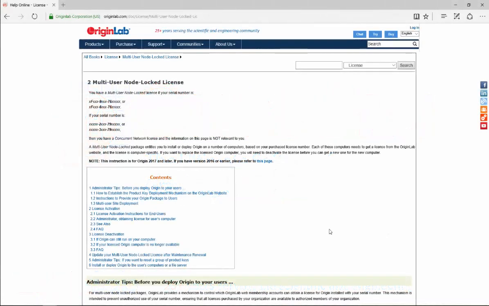If you are the administrator of a multi-seat node lock package, you will need to establish the product key deployment mechanism on the Origin Lab website before providing the package to your group members. Origin Lab also provides tools for administrators to deactivate a product key or reset multiple keys. This tutorial will show these tips for group package administrators.